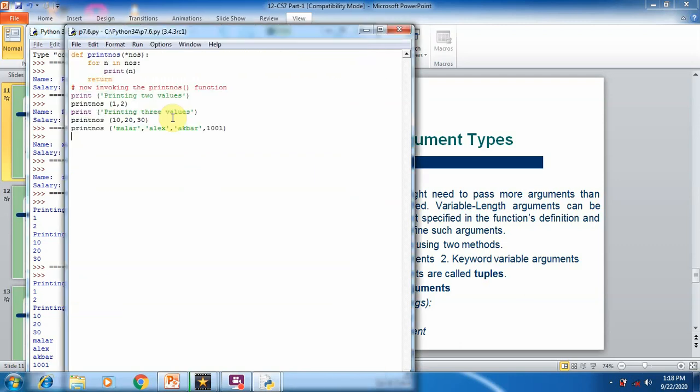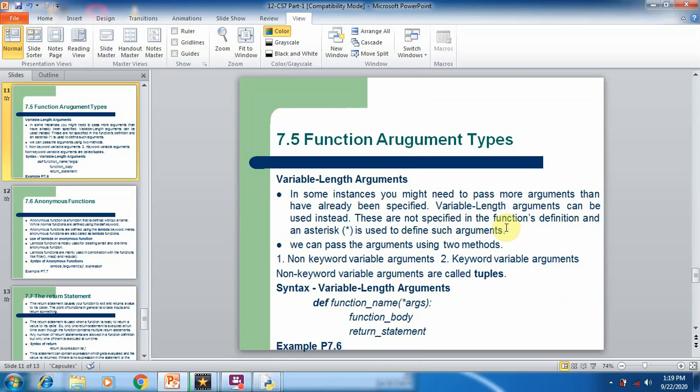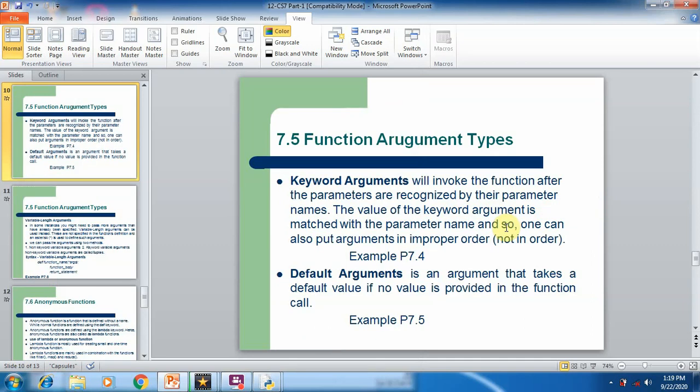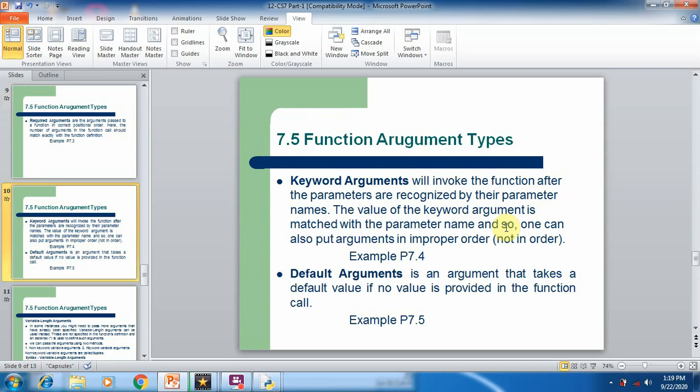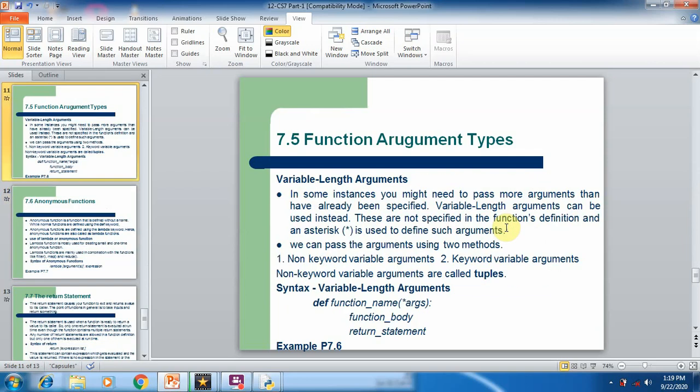So depending upon the user's input, the number of arguments varies each time. These types of arguments are called variable length arguments. The length of the argument depends upon the input of the user when the user calls any function. So these are the types of arguments. Number one, the required argument. Second, the keyword and default argument. Third, the variable length argument.